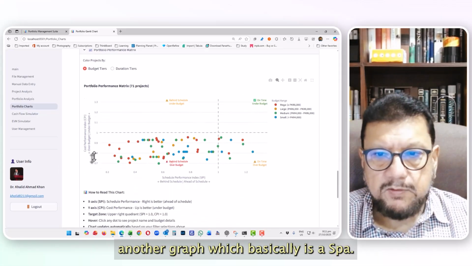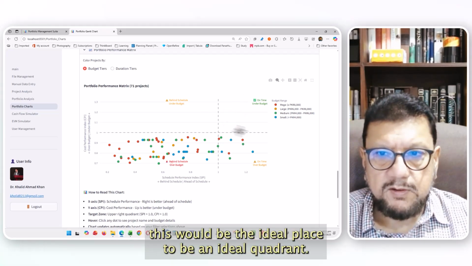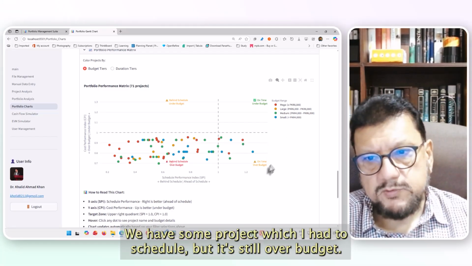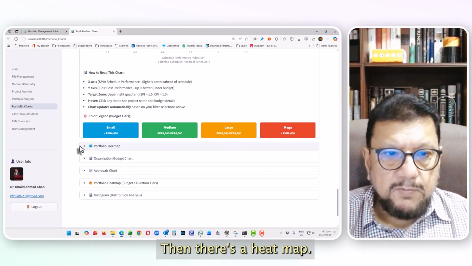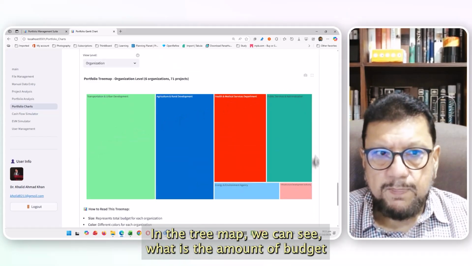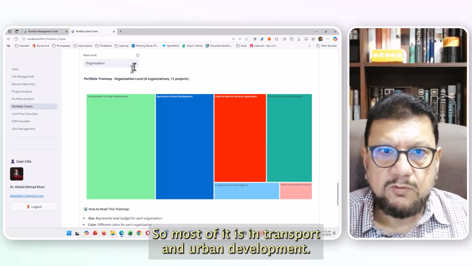This is another graph which is SPI versus CPI. And again, this would be the ideal quadrant to be in, but we have a lot of projects. We have some projects which are ahead of schedule, but they're still over budget. Then there's a tree map. In the tree map, we can see the amount of budget within this portfolio. So most of it is in transport and urban development.